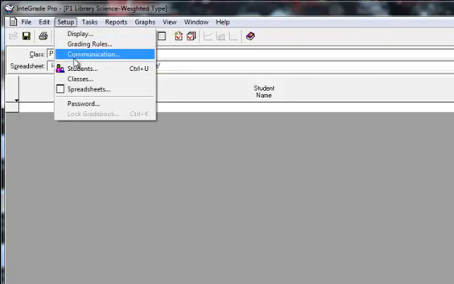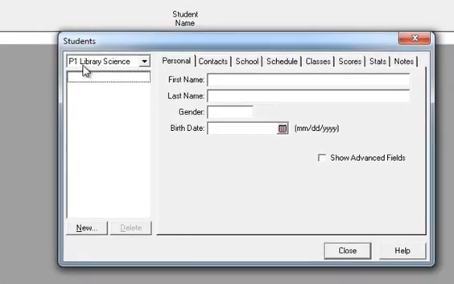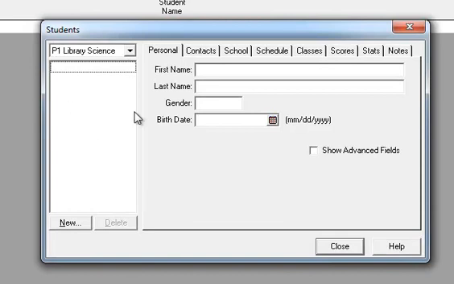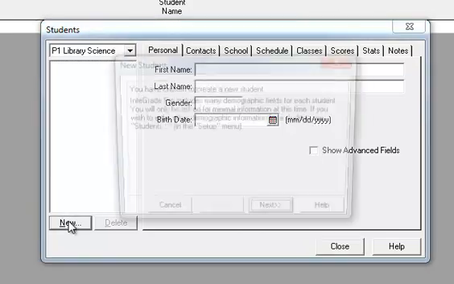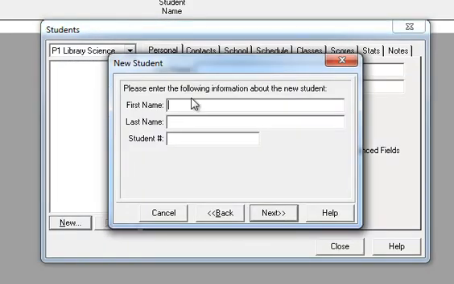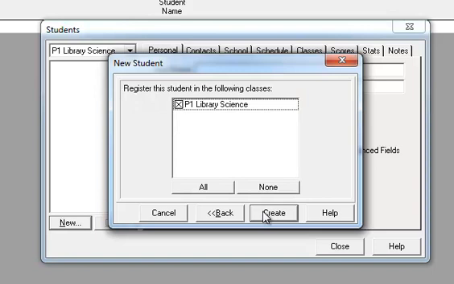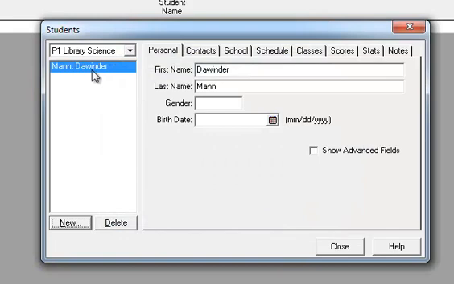Go Setup, Students, and now I'm under the Student tab. I'm just going to add basic information. So I'm going to go New, Next, and I'm going to just type in my first student. So one of my best students. First name, last name, student number. Hit Next. And it says register this student to all the following classes. I'm just going to have the one selected. I only have the one so far, so I'm going to hit Create. And there's my first student.